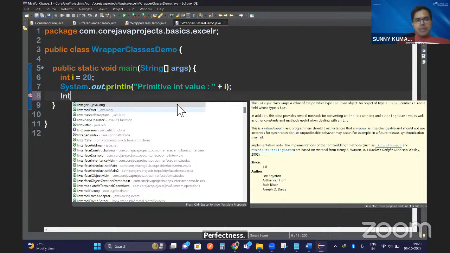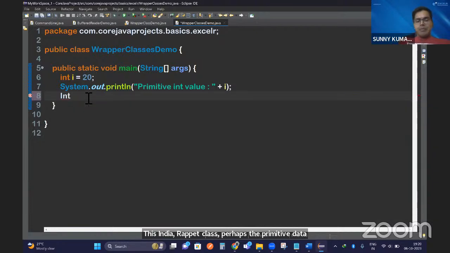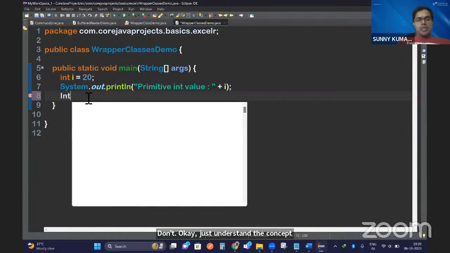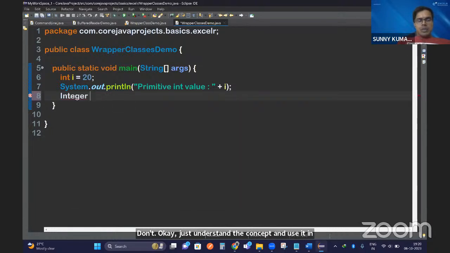You see, there is a wrapper class called Integer. When you just type partially, it is suggesting it here. Here you can read the documentation. If you don't know about these classes, Eclipse is showing you the documentation. This Integer wrapper class wraps a primitive data type object, and all those things. You can read it if you are interested. If you are lazy like me, don't read it. Just understand the concept and use it in real time. So it is something called Integer.